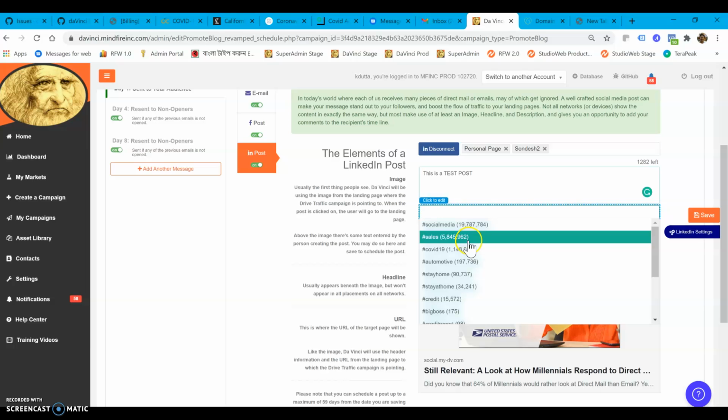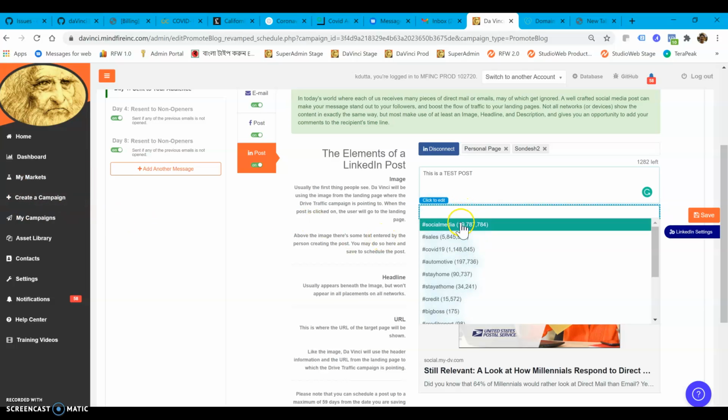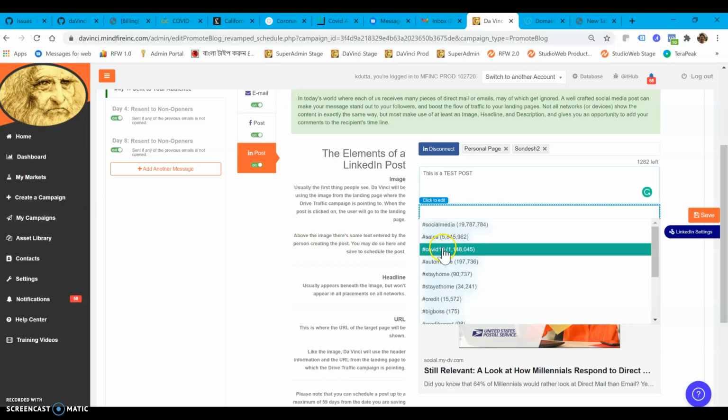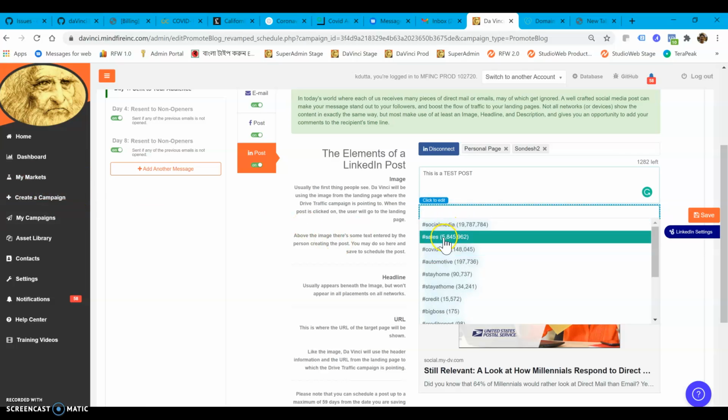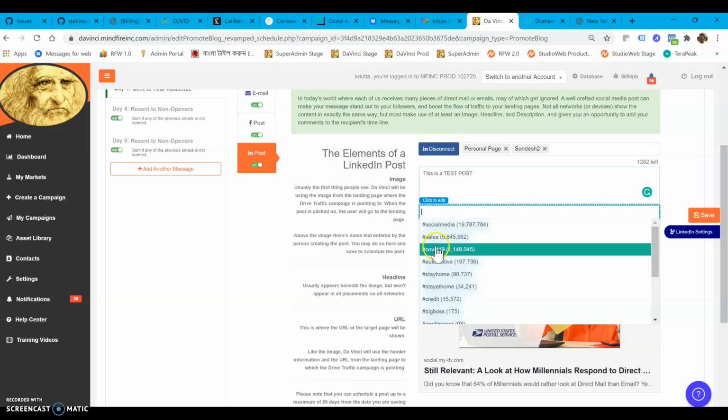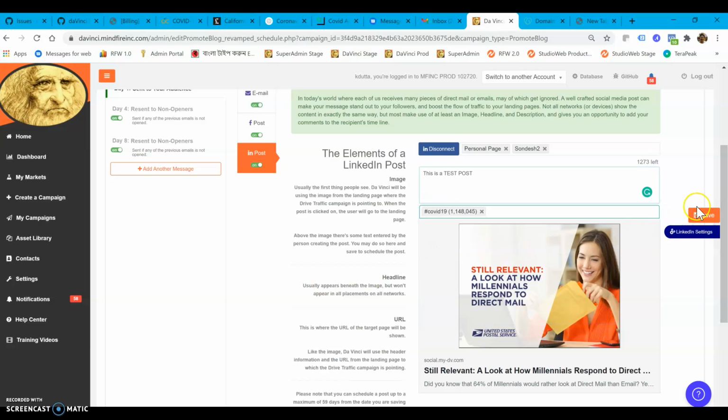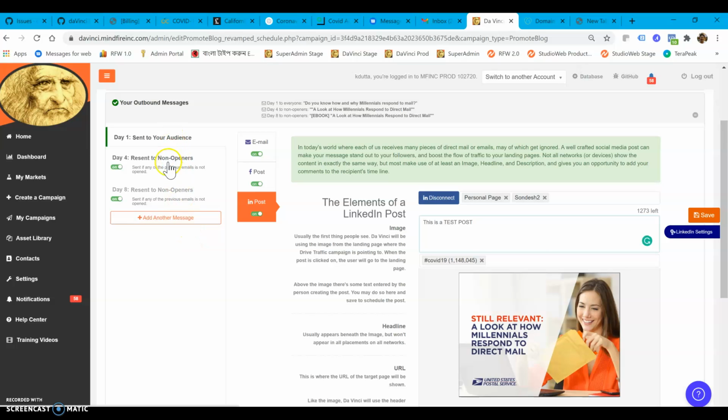You can choose hashtags from the list of hashtags in the My Market section. Again, you can go to the My Market section and read the articles to see how to do that. I'm not going to get into the details of that just yet. And then your Drive Traffic campaign is also all set up. It will send 3 emails and a post to LinkedIn.